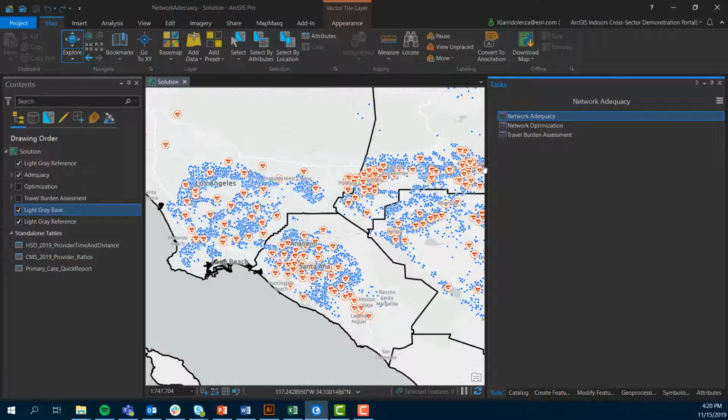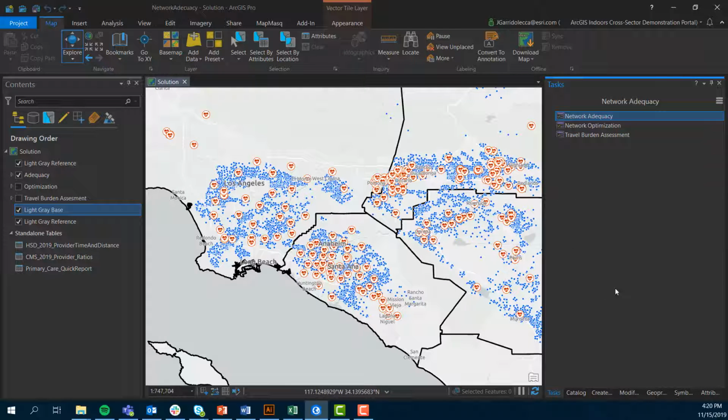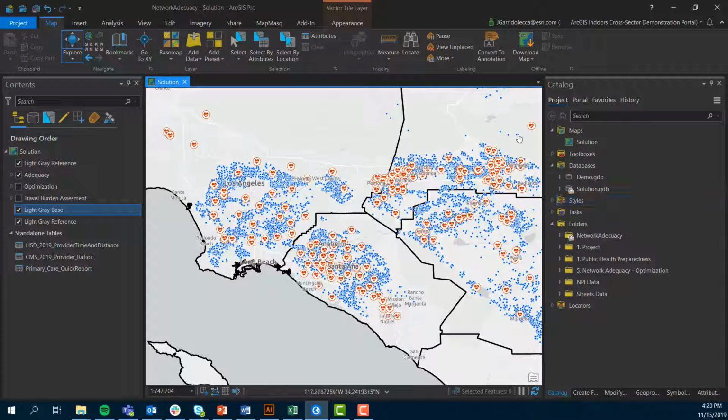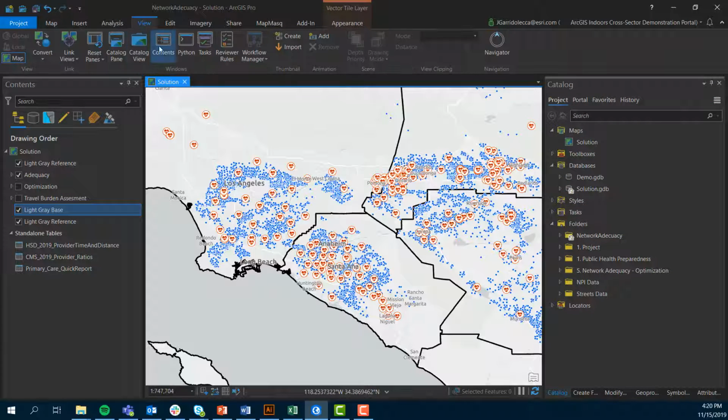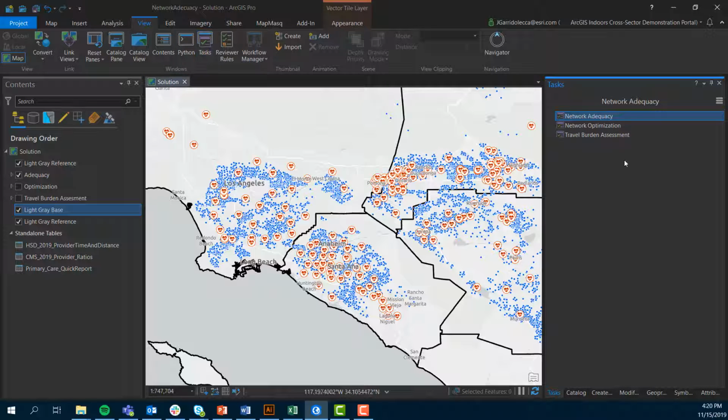As you can see, we have a task pane on the right side of ArcGIS Pro. In case you lost this pane, you just need to go to View and activate Task, and you will get these three workflows again.